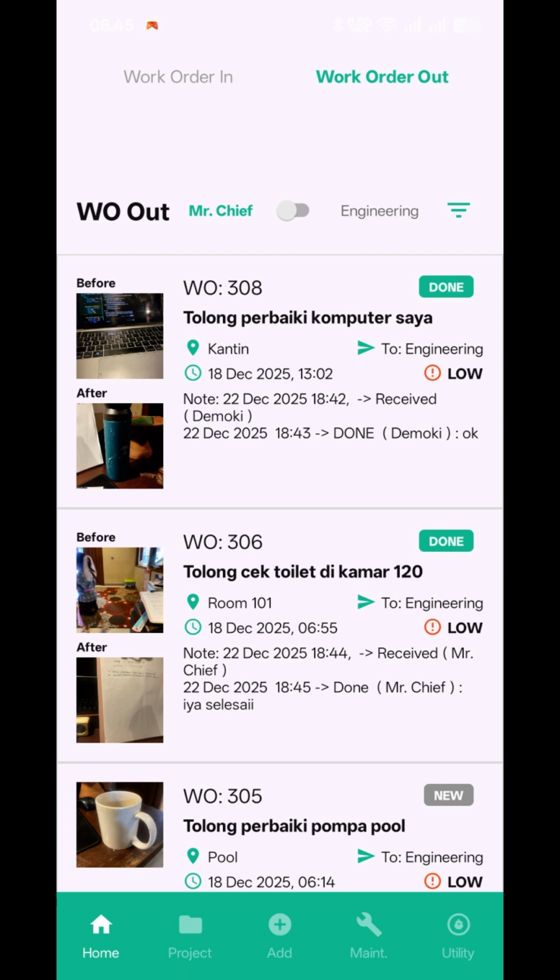Page 3. Work Order Out Project. This page is used to manage work order out, work orders sent to other departments, or more complex maintenance projects. It also functions as a project management tool for major maintenance activities such as renovations. Benefits for the hotel. It provides complete documentation for audits and reports, more accurate material budget tracking, better coordination between teams, and a full maintenance history for future reference.